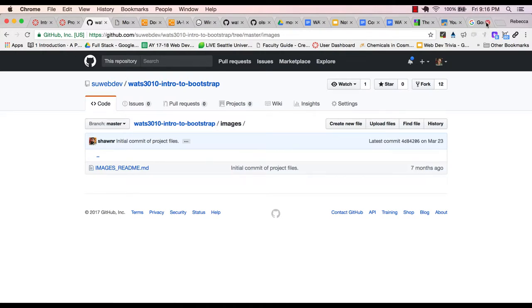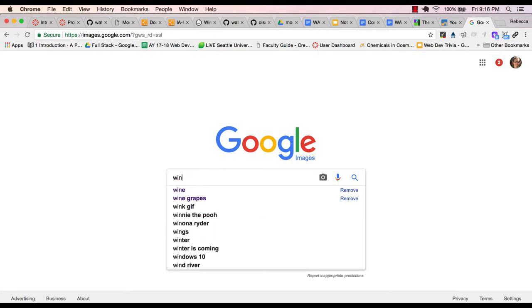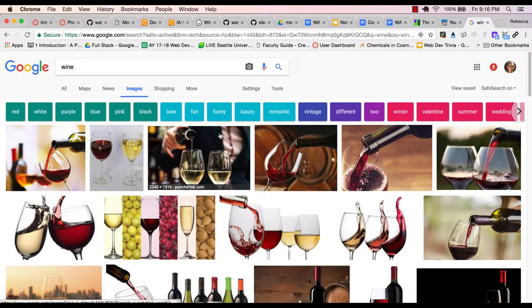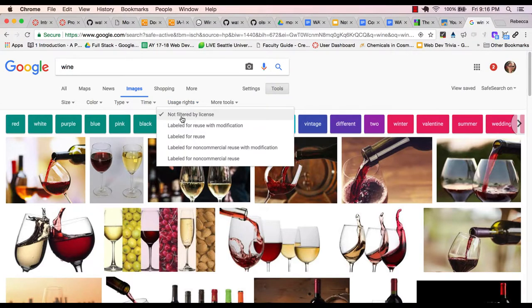Now, how can you get those photos? The way I would recommend is you go to Google Images, and let's just say I have my wine shop and I needed to find photos that had to do with wine. When you go into Google, there's a couple things that you can do with these tools that will really help you. One of them is usage rights, and I like to pick labeled for non-commercial reuse with modification, and this means that I can take these images, change their sizes, I could even change colors and whatnot.